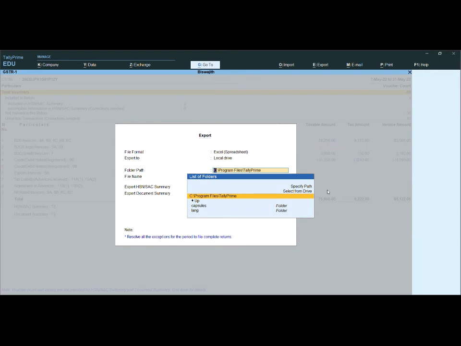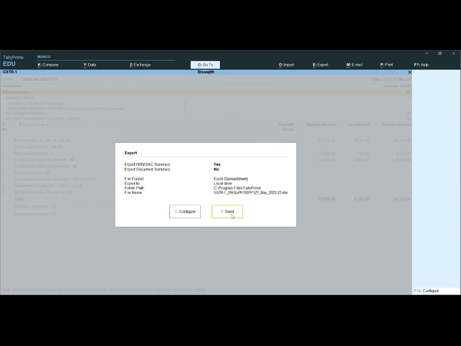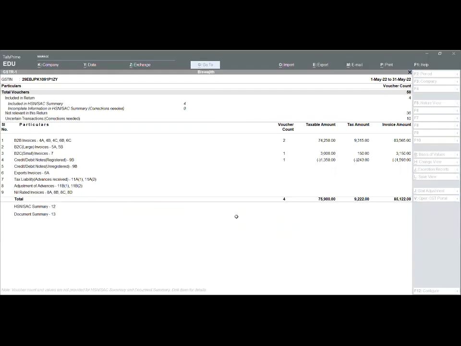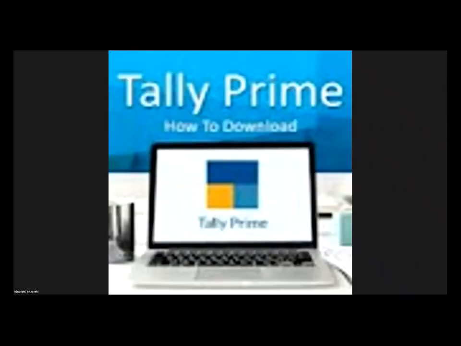Folder path: by default the folder path is showing C:, Program Files, Tally. In this folder only I want to save this one. If you want to change, it is possible to change. Enter, you can save it, that's all. Now we can press the send button. Automatically our GSTR1 report is exported to Excel format. So now I am going to open this Excel file.